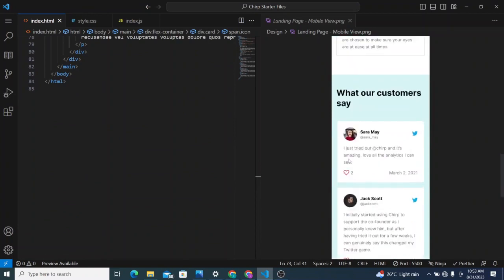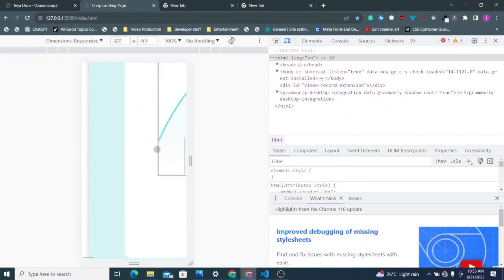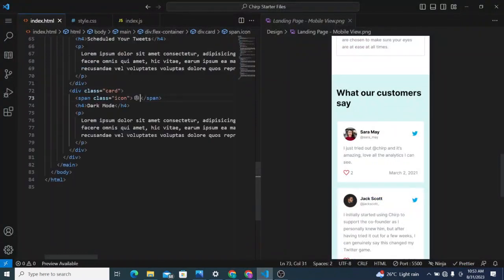You guys are weirdos. Okay, now let's continue and look at this in the browser because why not? It's looking exactly like the exact site. I'm just joking. It's looking nothing like it.